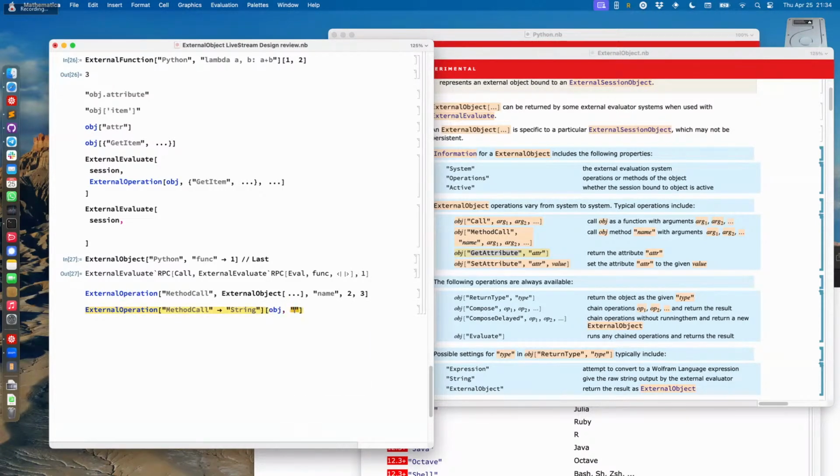Okay. Now, what the heck's the other thing there? What is that other thing? What is that named thing? Why is there a name? Name is the name of the method, and 2 and 3 are the arguments to the method itself.